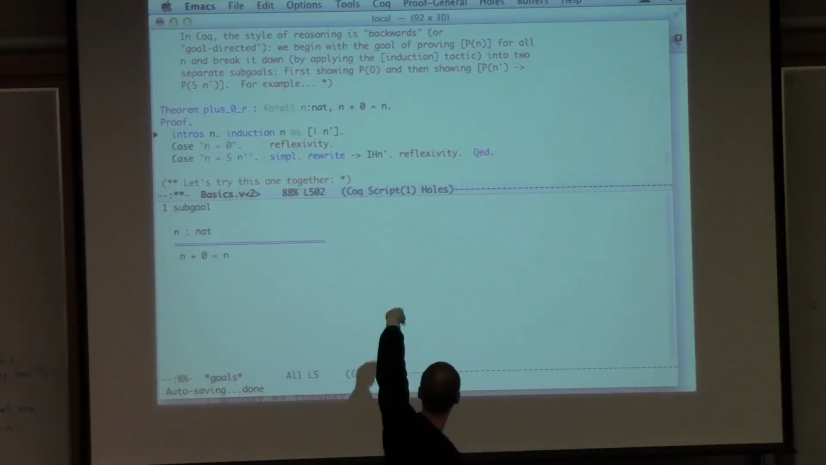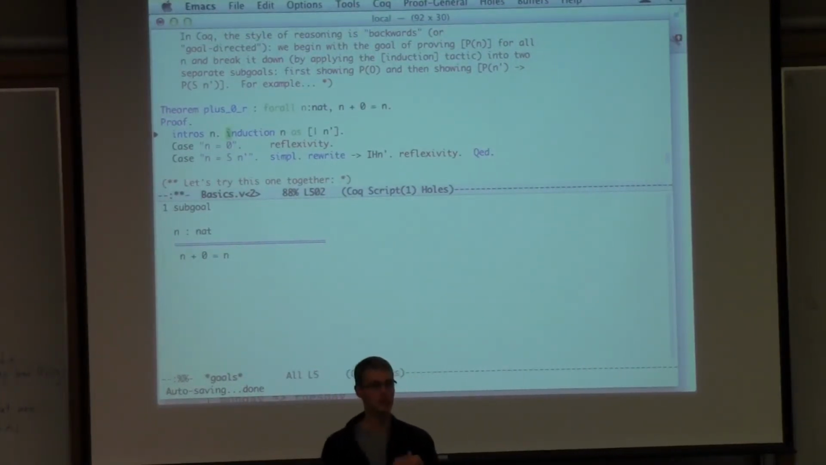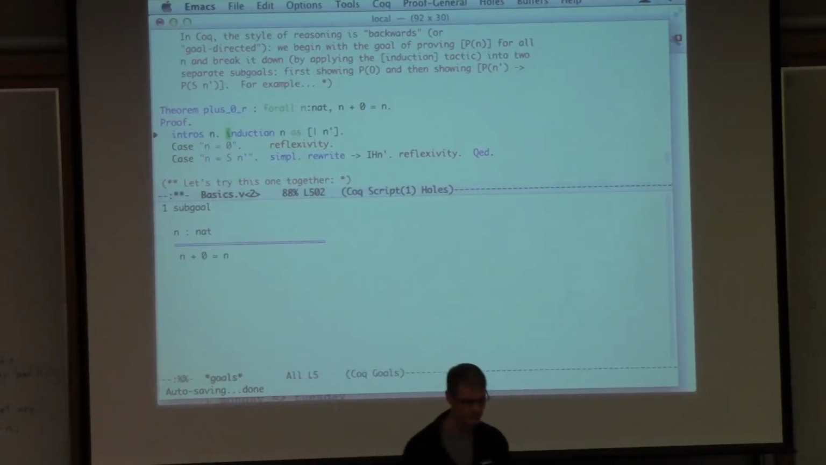Okay, so the vertical bar is saying there are going to be two subgoals. I don't care about the first one because it's the zero case, and there isn't any variable binding. The second case, I want you to use n prime, not n, as the name of the variable.